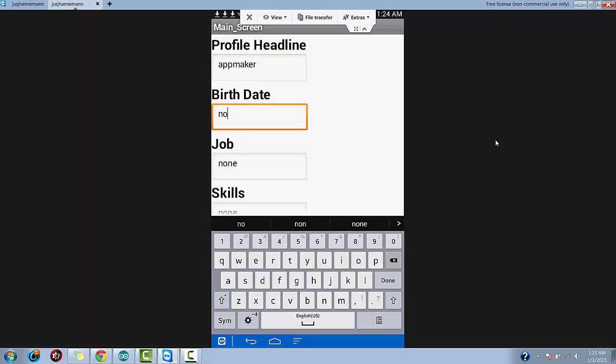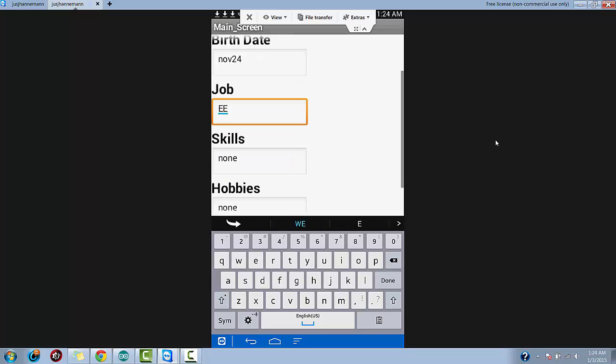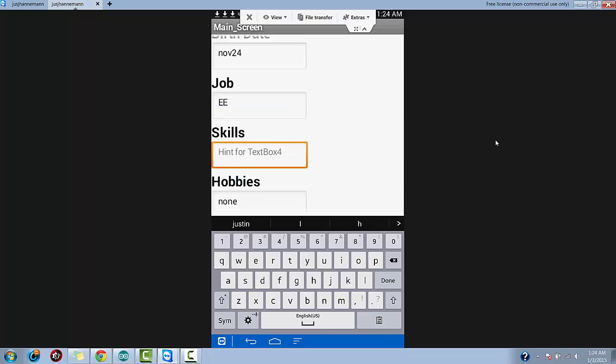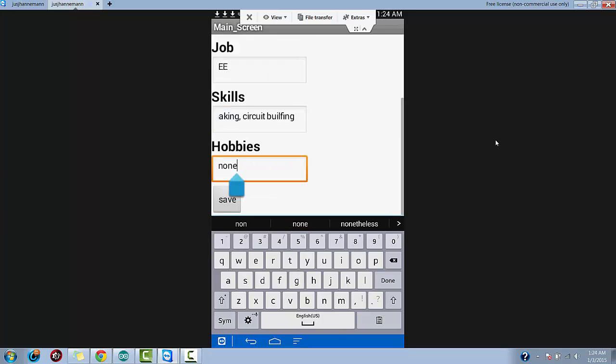I don't know. I'll put my birth date as November 24th. Sure, what the heck? Why not? That's actually my birth date, so that's why I put it in there. Job. Let's just say EE for electrical guy, electrical engineer. Skills, I don't know, app making, and circuit building. I don't know, whatever floats my boat. And I spelt building wrong. Yeah, that's cool. Building, sure.